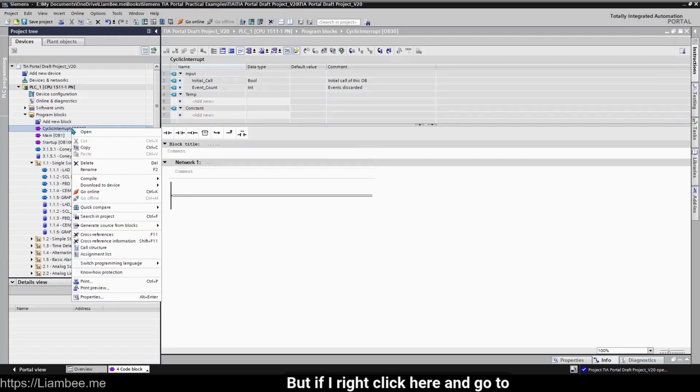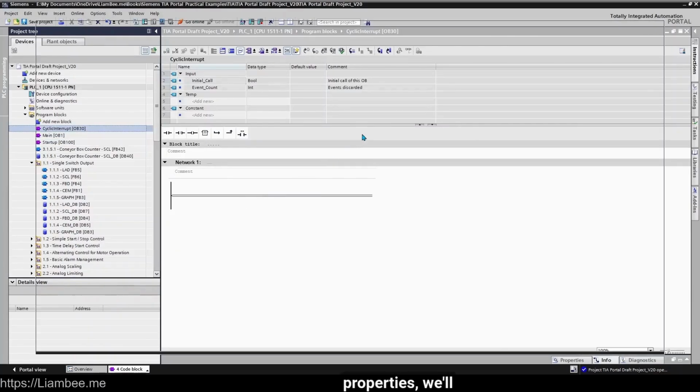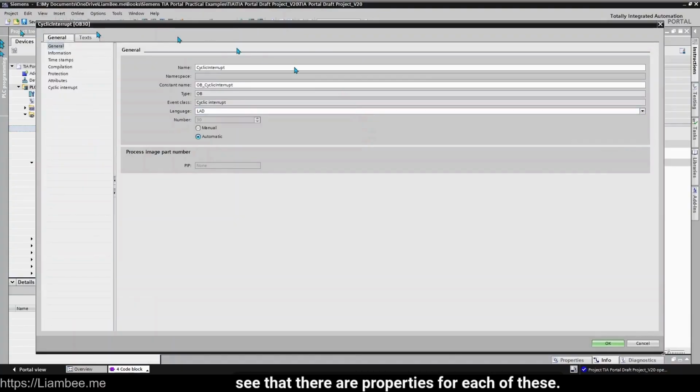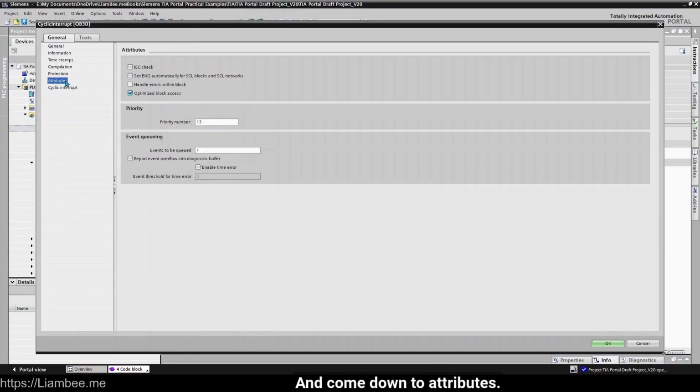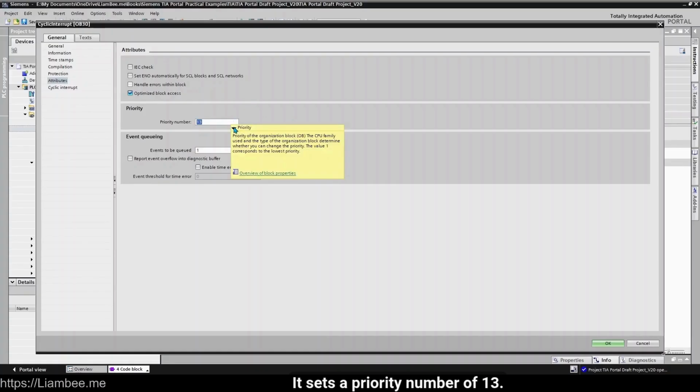But if I right click here and go to properties, we'll see that there are properties for each of these blocks as well. And come down to attributes. Here we can see a priority number. So right now we have a priority by default. This is something that TIA Portal set alongside the other objects that are in our project. It set a priority number of 13.